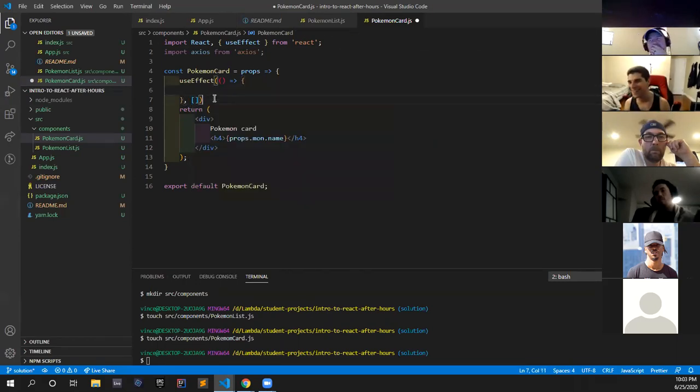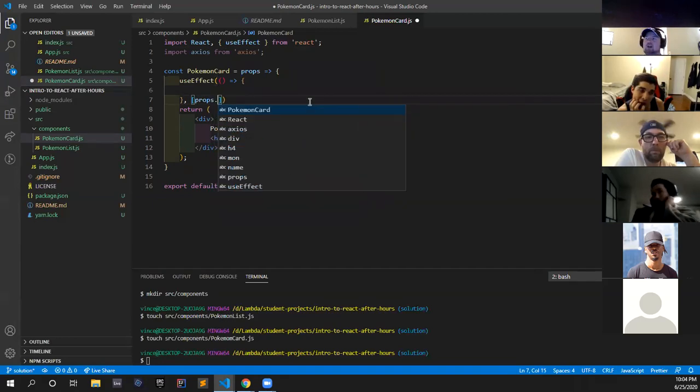But the thing is, what if somewhere up the chain we change the data? Like, we want to get the next generation. Then it's not going to know that it needs to re-render. So maybe we should do this: props.mom.